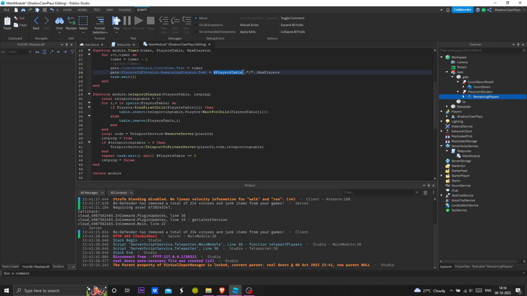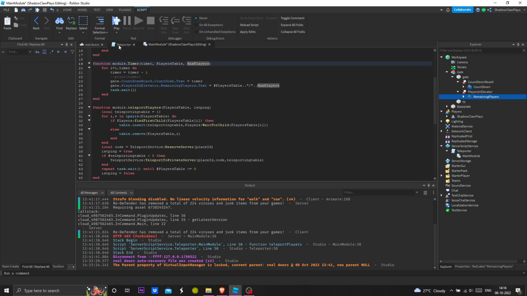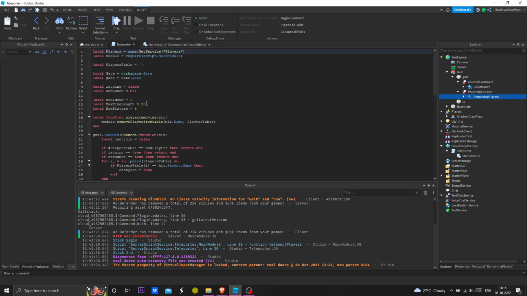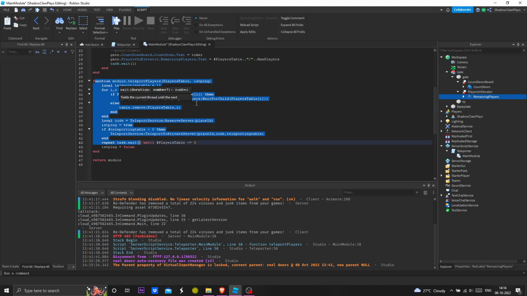And here's how many players are gonna be in the table. This is gonna count, put that counter and max players. Max players is gonna show how many players can join. Here's the max player count. Okay, and the last is the teleporting players.